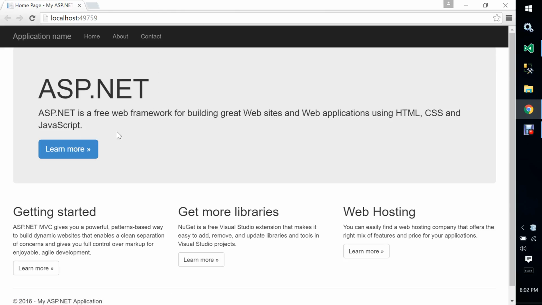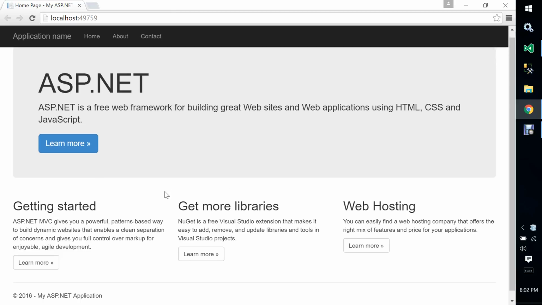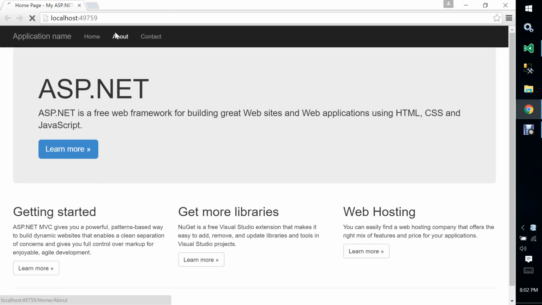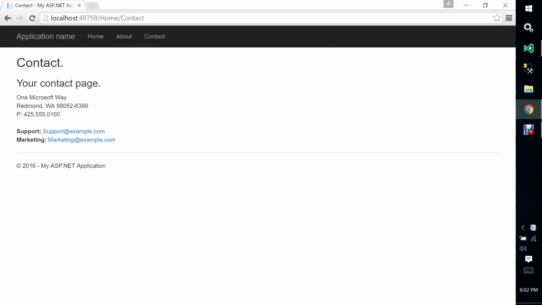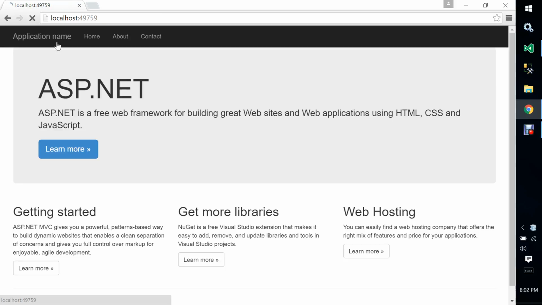But here it is, right? This is our website. You see it's on the localhost on port 49759. That's fair enough. And it's got 3 pages. It's got home, which is just this page. It's got about, which is just a really basic about page, and it's got contact, which is where you're supposed to put your contact details, right? And it's got application name in the corner.